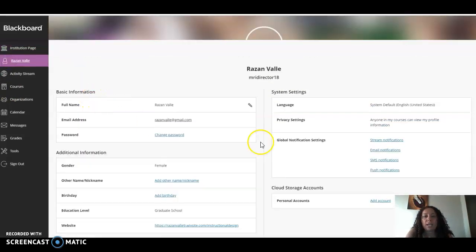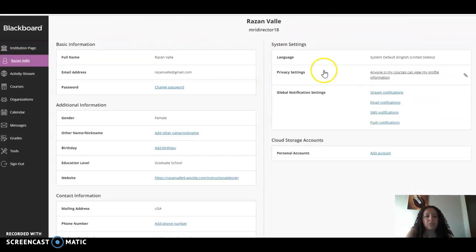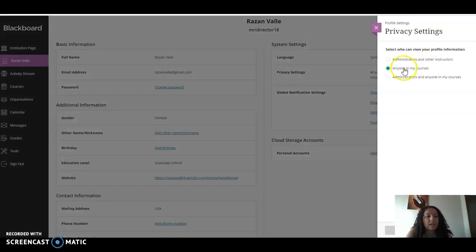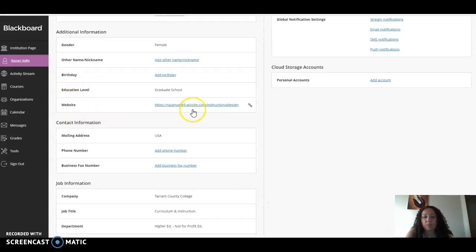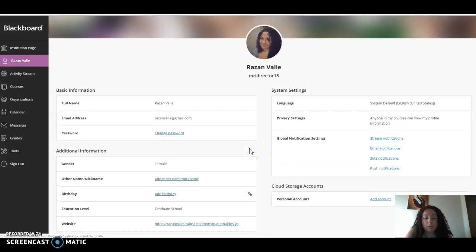If you click on your name, this is your profile. You can edit it how you see fit. You can also choose the privacy settings and allow anyone to see your profile or certain people. You can also add your personal website. So for me, I've added my portfolio website on here. You can add anything you want, as little or as much.